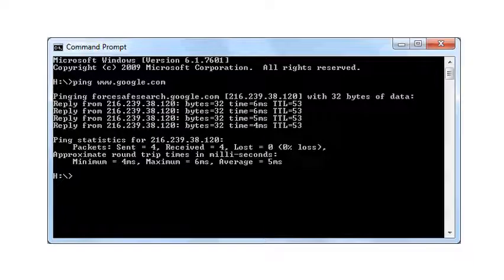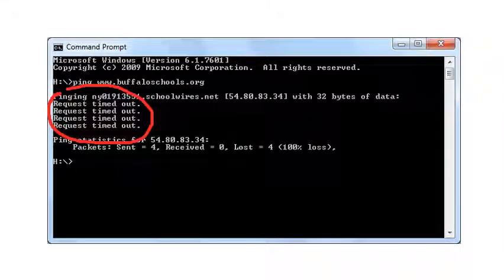A few moments later, the tool gives us a bunch of results, such as the IP address of the server you're trying to connect to, the number of packets sent by the client, the number of packets received by the server, the amount of packets that were lost, and also the minimum, maximum, and average latency times in milliseconds. If you see request timed out when you attempt to ping, the server is unreachable or it is blocked.